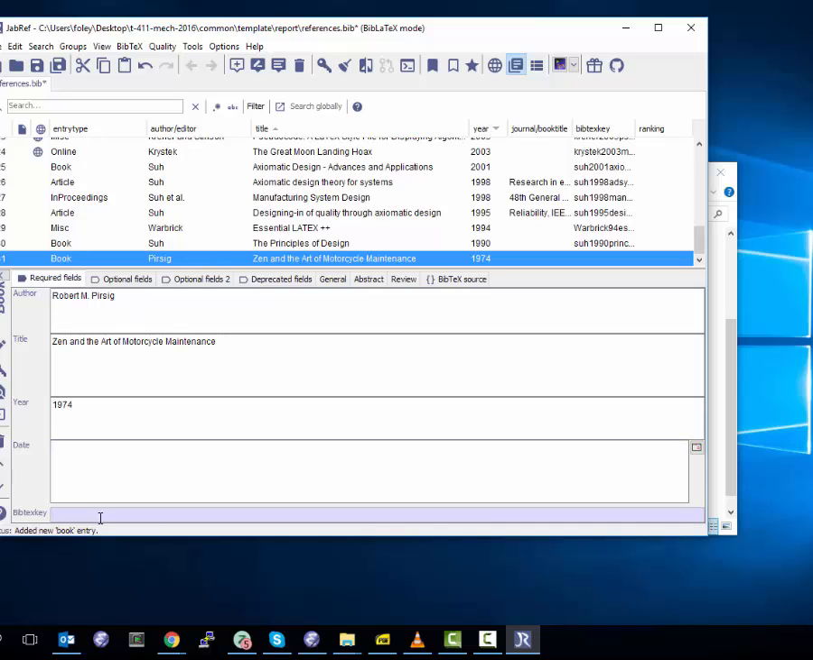BibTeX key. This is something that will be a mnemonic for you to remember this particular citation. The mnemonic that I use is the first author's last name, the year, and usually the first word of the title or some short description of the title. So in this case I'm going to say pirsig1974zen.